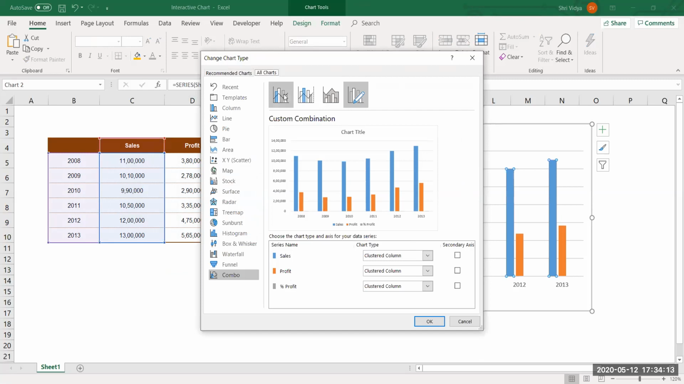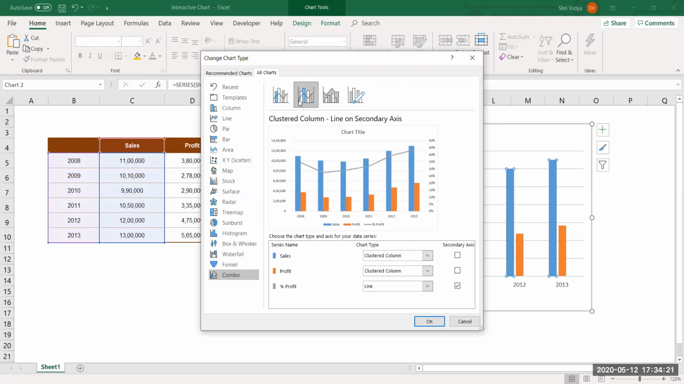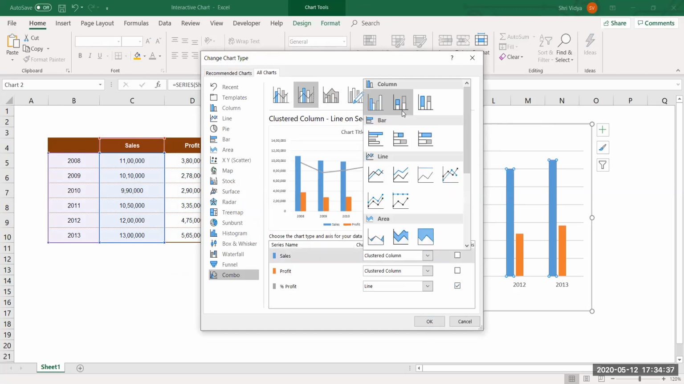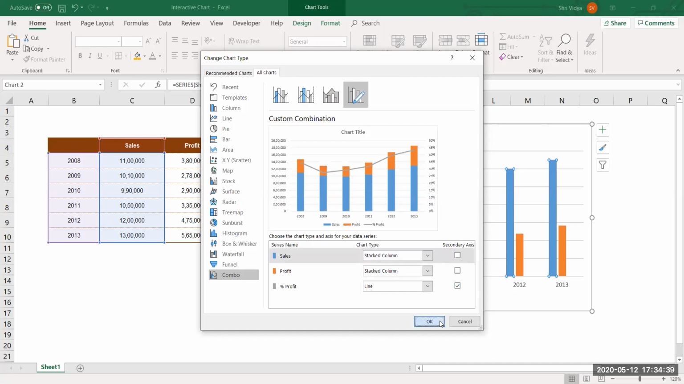You also have the combination chart available here. You can either directly go choose that. See, this will also help you getting the job done, or you could also customize it. See, now I want the profit percentage in secondary axis, that is given, but I don't want it as clustered column here. I want it to be stacked column. So I'll just go here, change it to stacked column. Say okay.